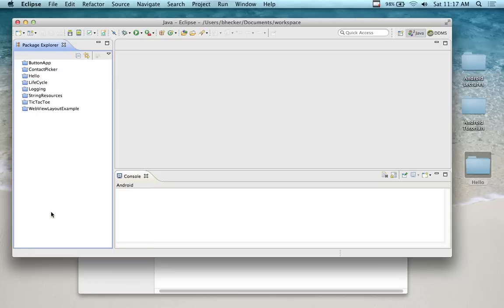So let's build our first Android project. You can do this without the internet. Don't need it.